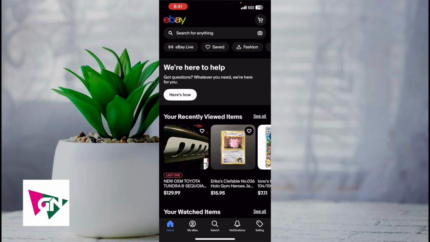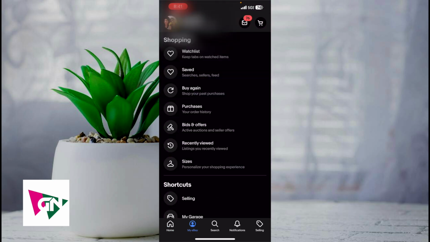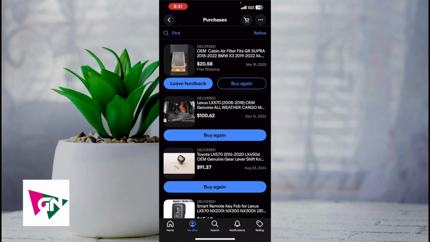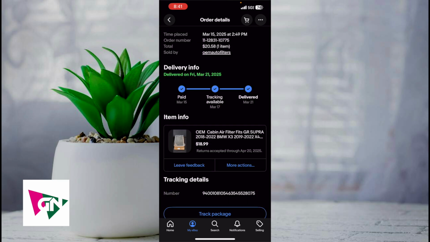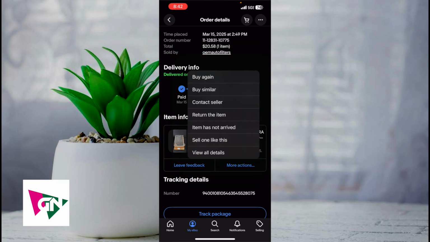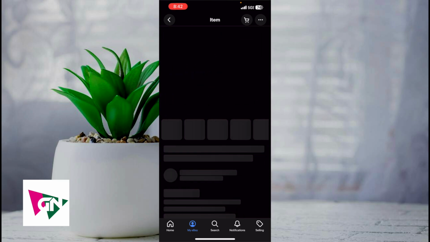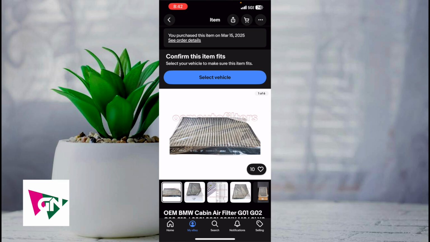The first thing that we're going to do is hop into the eBay app, and then once you have the eBay app open, you want to click on My eBay on the bottom left hand corner, and then you want to click on Purchases. Now there's multiple ways you could actually reach this page, guys, but this is just one of the ways. Let's go ahead and click on our first order or our most recent order, and then from here what you can do is that you're going to see the item info, and you see two blue text buttons. One says Leave Feedback, and then one says More Actions. Go ahead and click on More Actions and then click on Buy Again.